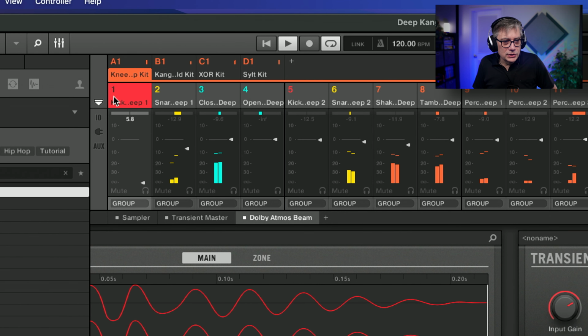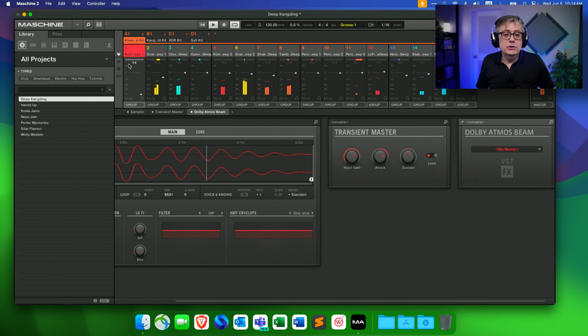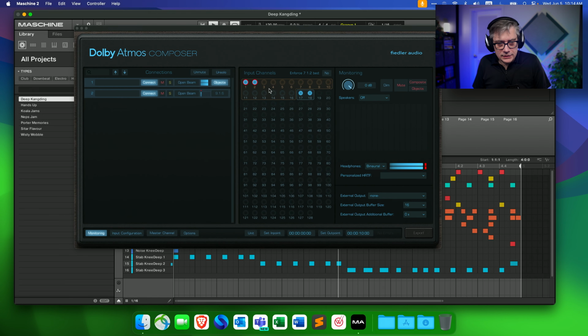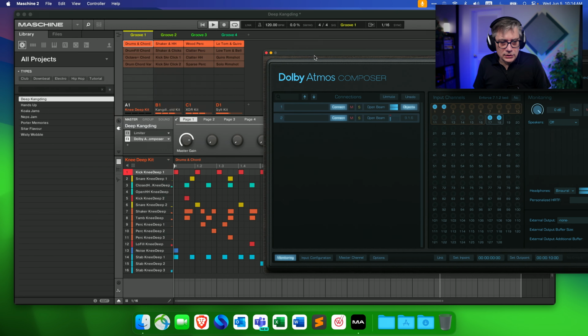And that now makes sure that the kick is not sent into the group, but because there's a Beam plugin on that particular sound, it's sent into the Dolby Atmos Composer. And if you now open up the Dolby Atmos Composer, I see that it's coming in here. So the kick is coming in here on channels 17 and 18, and everything else is coming in here in the first 16 channels. Now at the moment we don't really have a lot of things going on in channels 3 to 16, and that is because we have not really moved that around much.